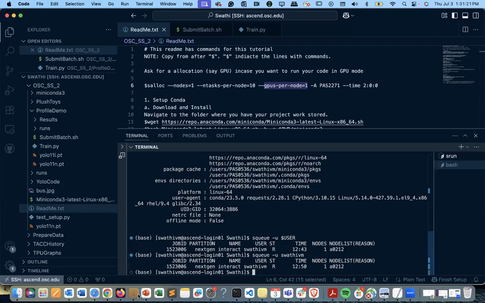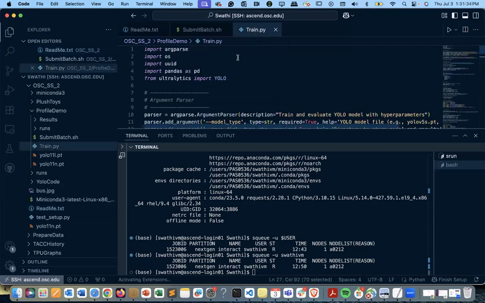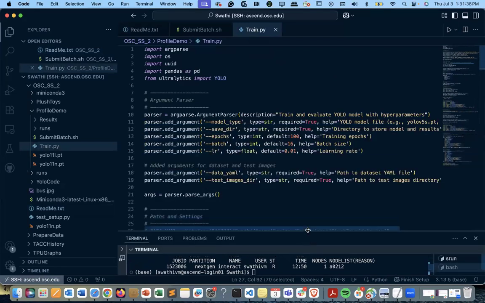So now you have your job ID and you know how to look at Grafana, at least the basics of Grafana. Let's go ahead and start running the jobs. Before running the jobs, I'll quickly explain what I'm trying to do with my training job. Here is my very simple training script with Ultralytics, trying to train a YOLO model for object detection.